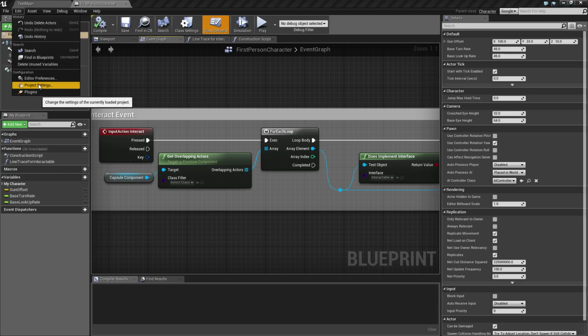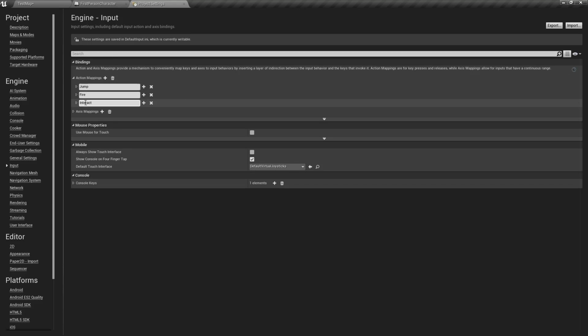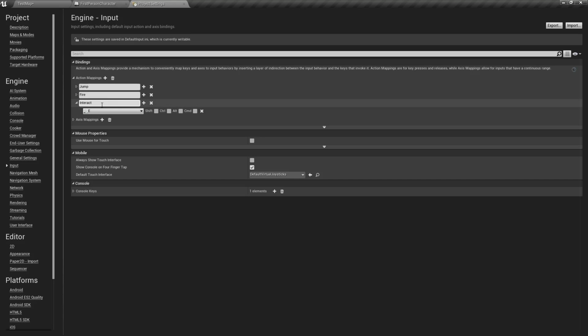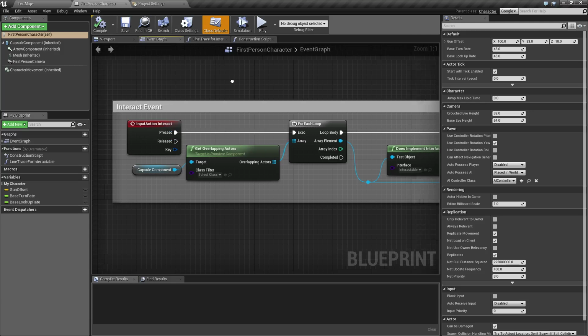So obviously in our project settings, under input, we have our action and axis mappings. And I simply went ahead and made a new interaction action, an interact action, for the E key. And that was it. That right there gives me my input action interact node.